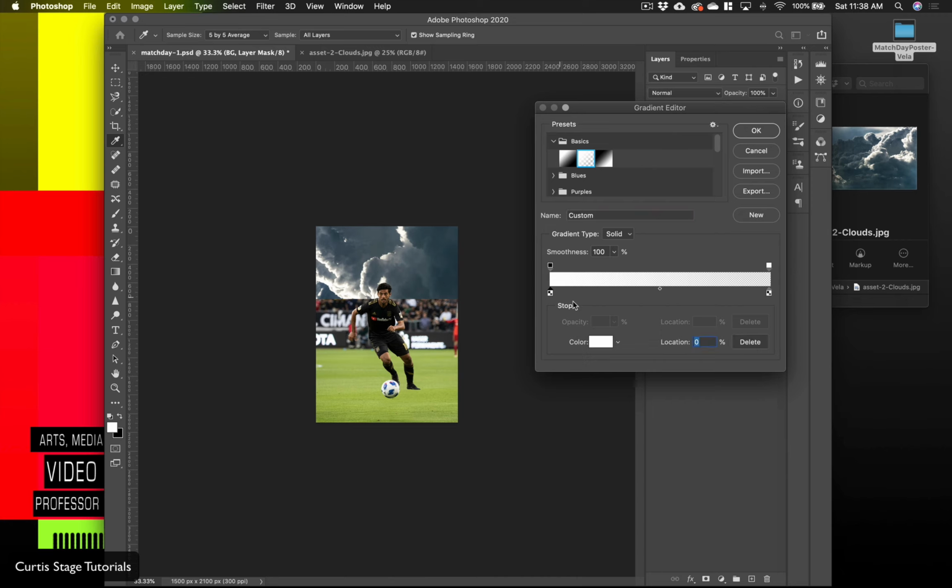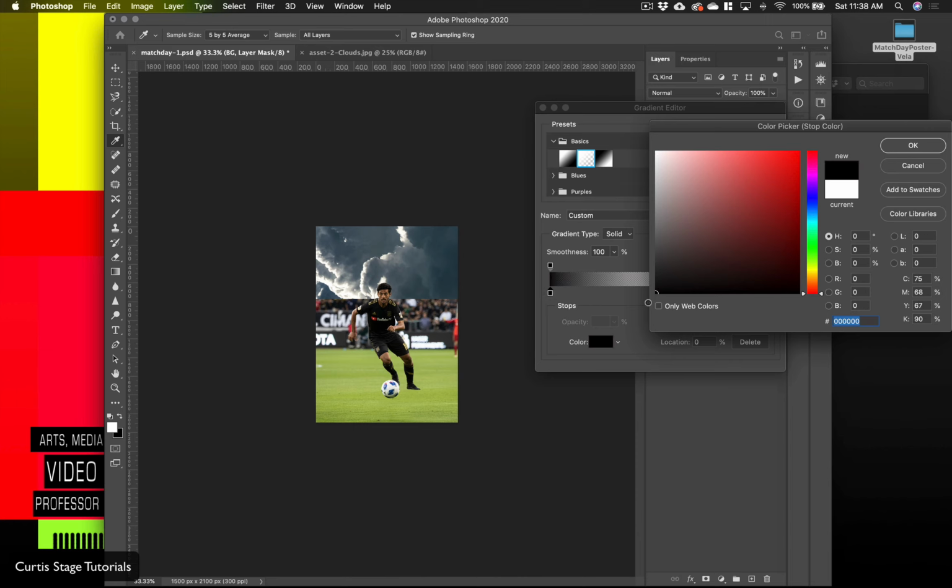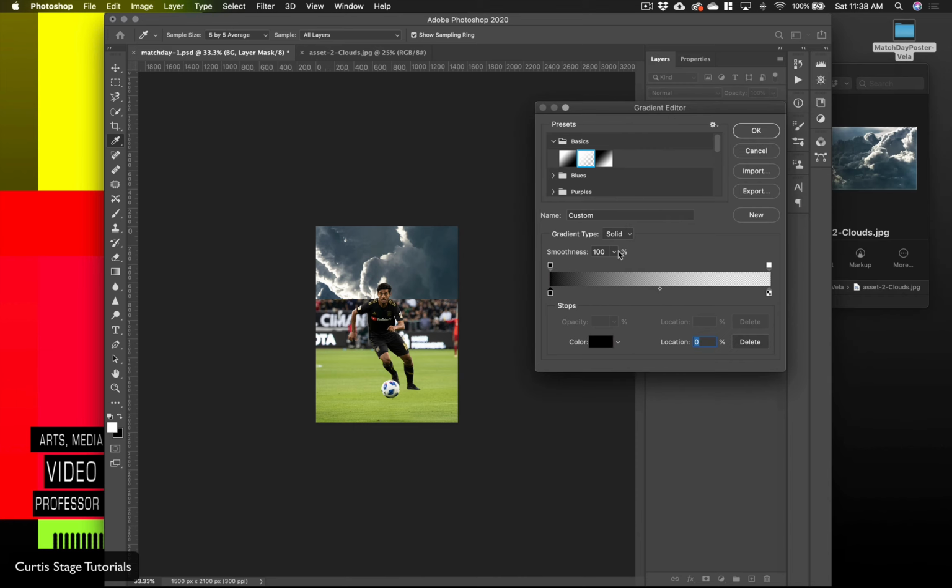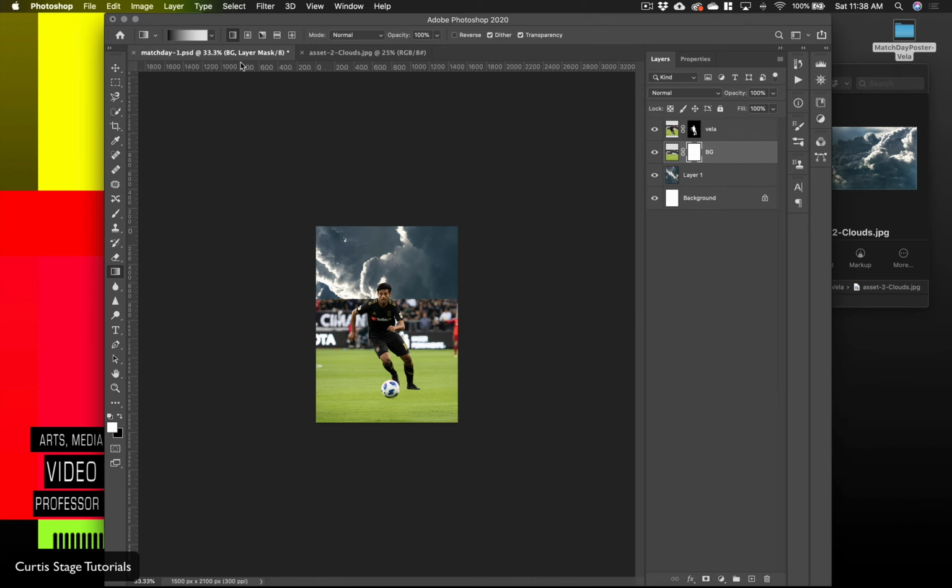I'm going to switch this to black. If you don't have that, you might have it. I'm going to switch it to black to transparent and click OK. You may already have black to transparent. So we got that. It should look like this up on top. It's going to be a linear gradient. Make sure your mode is normal, your opacity is 100.